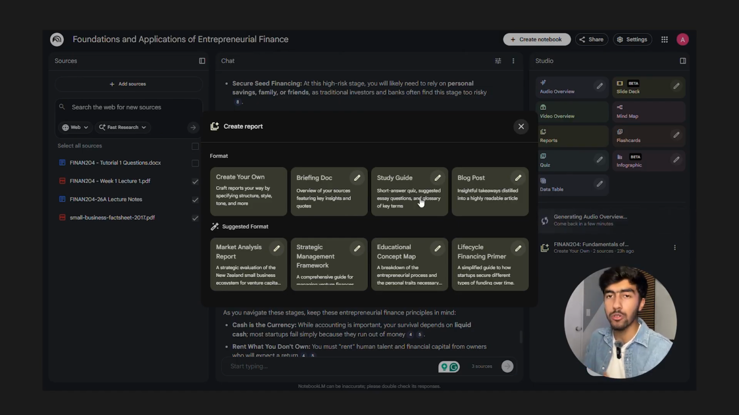Study guide is going to give you short answer quizzes or short answer questions that you can practice and help yourself understand terms and glossaries and whatnot. The fourth is a blog post, which is self-explanatory. It'll create a blog post from the resources that you give it.